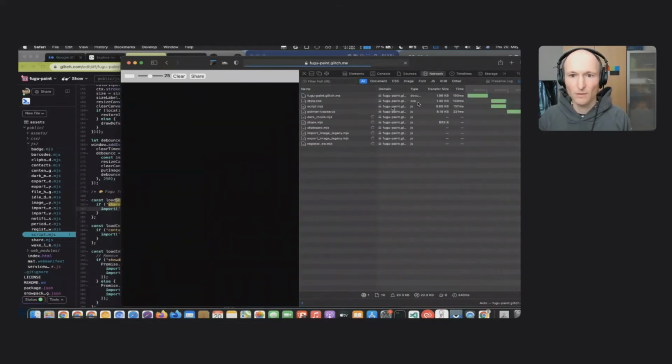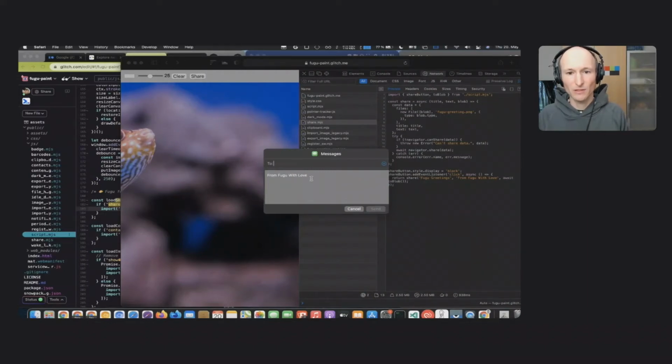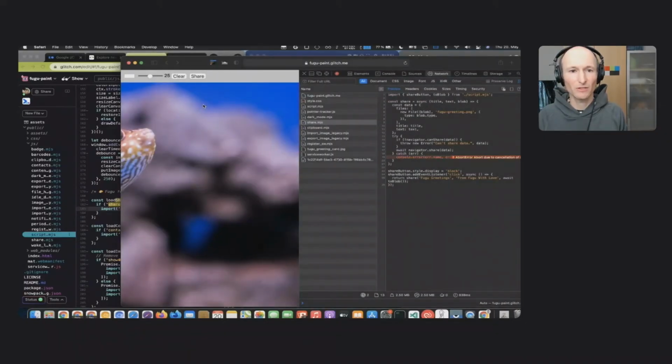Is it empty? No. Oh, it was service worker caching. Woohoo! I talked about it before. Okay, we have the share button here. Oh my God. I'm getting very nervous right now, but I'm slightly more calm now that at least I can see that it's loading. Okay, so let's quickly test this. I'm sharing to Messages. It's loading Messages, and you can see it's loading from Fugu with Love, but I guess Messages doesn't really do file sharing here.